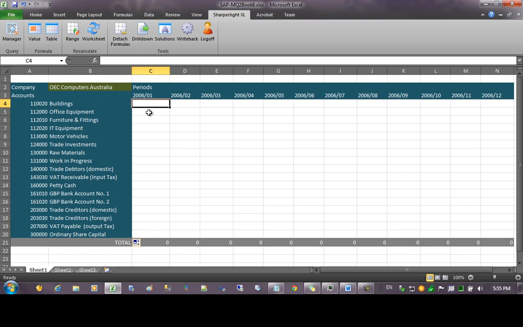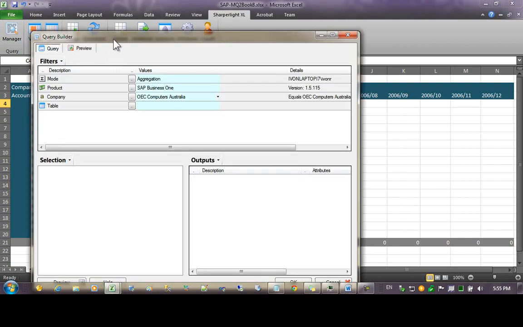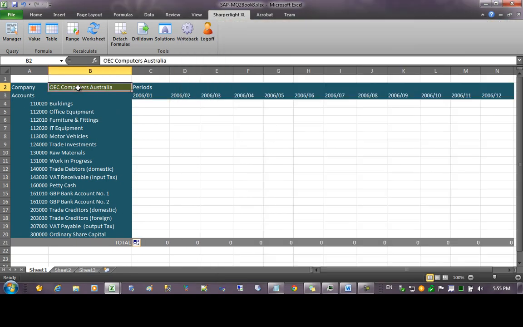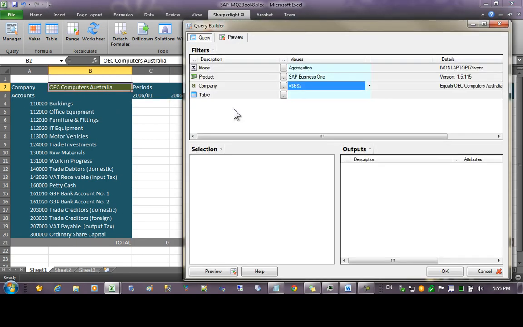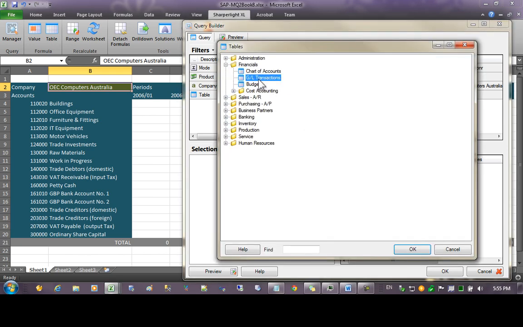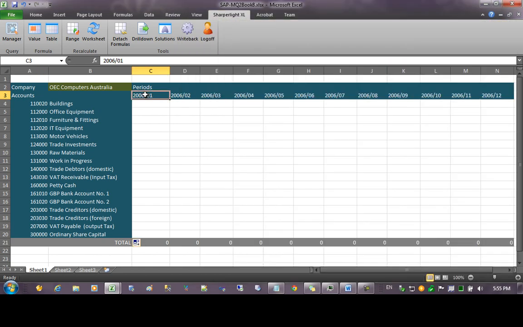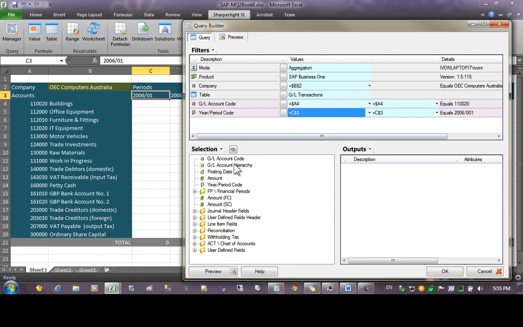Now the next part, I may be hitting on millions or thousands of transactions from the transaction table in SAP B1 to get these results. Let's see what happens. So I'll click on Query Builder again. This time I'm getting an aggregation. Set the company to refer to the company in the top corner here. The table will be GL transactions, and I'm going to bind the account code to the account on the row and the period on the column, and then we're going to bring out the amount.